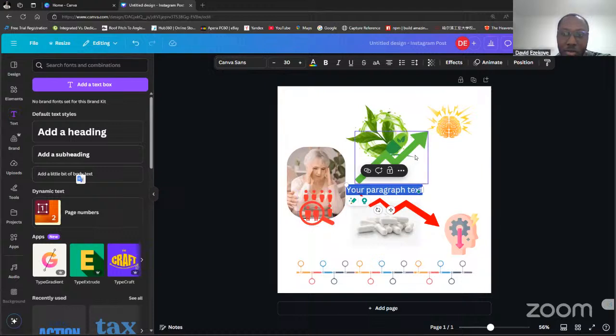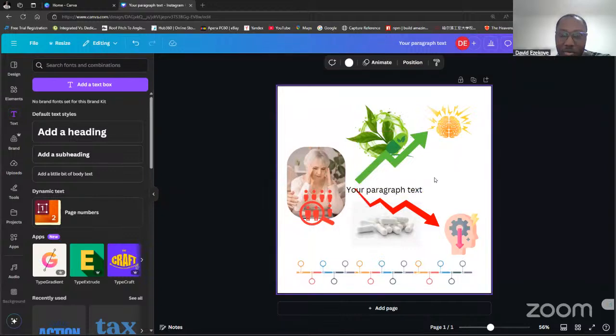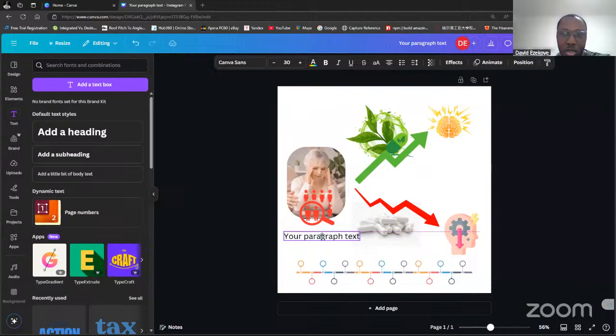So at the moment I'm using a paid account, but you can still do what I'm doing on the screen. You can still do the same with a free account. The only difference would be that there will be Canva watermarks on the images that are not free of charge. That is the only difference. And perhaps you may not be able to download your design. All right, so we are making progress.